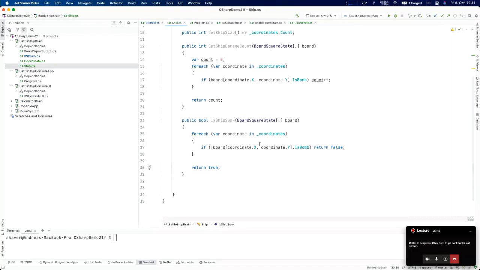If we didn't find any squares without bombs, so we get to the end of the loop, which means that all the squares had a bomb on it, so we can just return true now. So then it's absolutely clear that it is sunken.